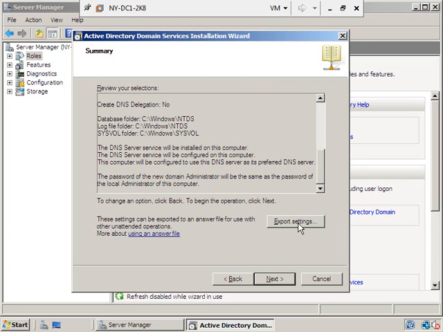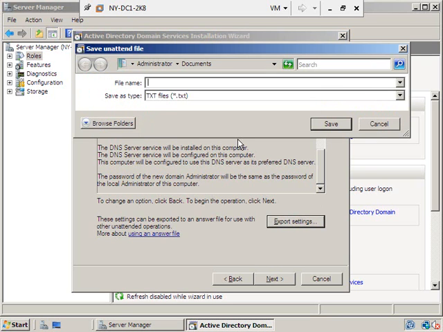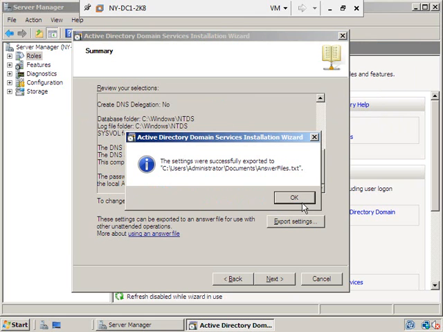Now, what I'm going to do right now is I'm going to use this Export Settings button. What this Export Settings button is going to do is it's going to allow me to take all of the stuff that I've selected, save it to a text file, and I can use it for installation of domain controllers later on down the line. What I'm going to do right now is I'm just going to call this guy answer file in case I want to use it later on. Not a bad thing to have lying around.